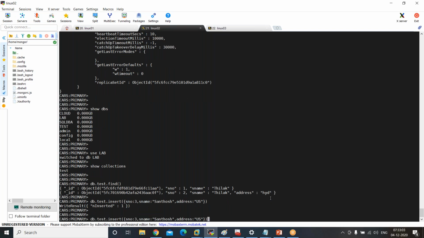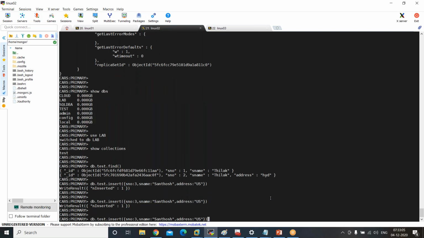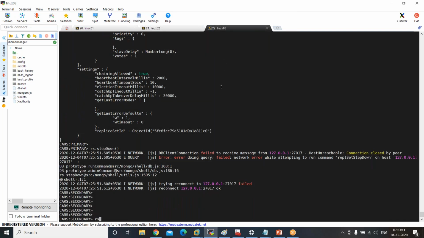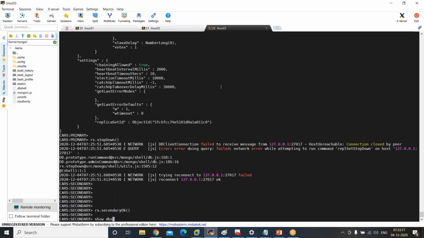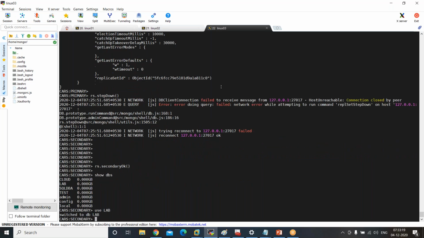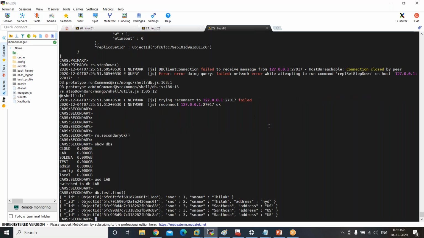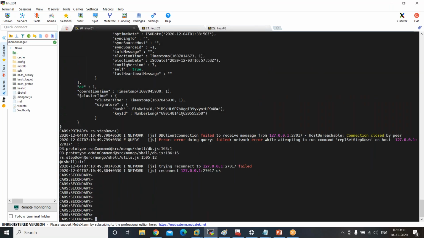Right. This data is inserted, we inserted 3 times. Will this data reflect here? Yes, it will reflect there. Why? Because it is an immediately syncable secondary. Show dbs. Use lab. db.test.find. You find those records, the 3 records we entered. But here it is delayed by 120 seconds.